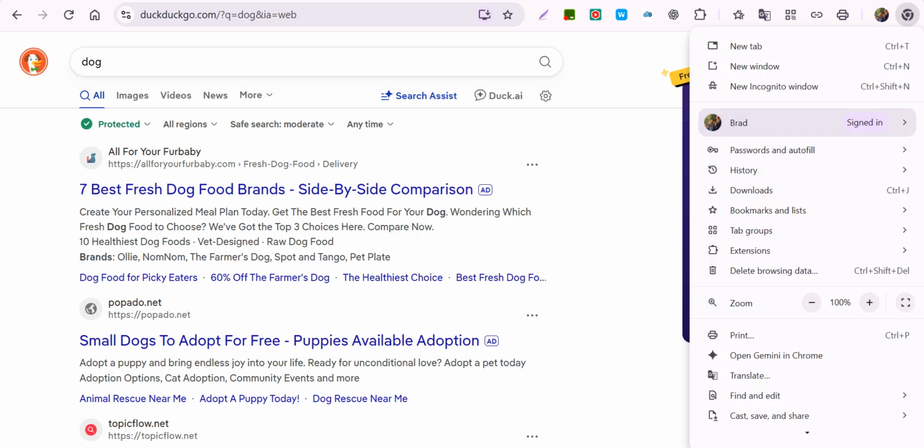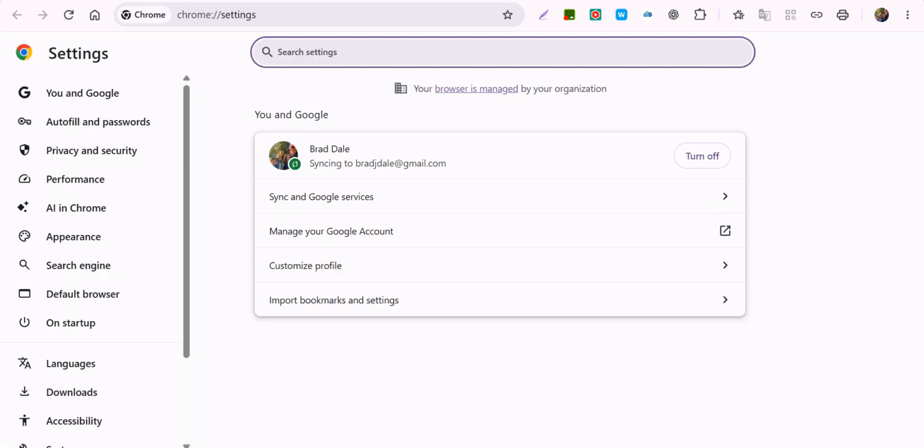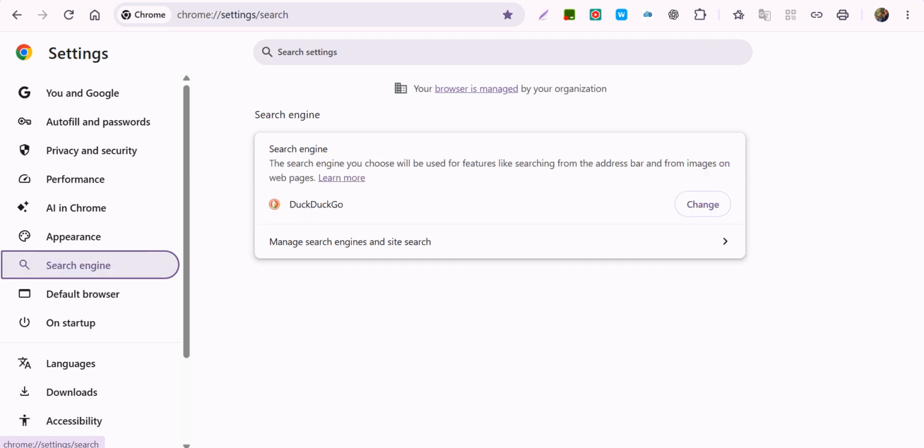One, you can come right over here to Customize and Control Chrome, come down to Settings. You could also type in chrome://settings here. And right over here, you're going to see Search Engine. Make sure to select Search Engine.